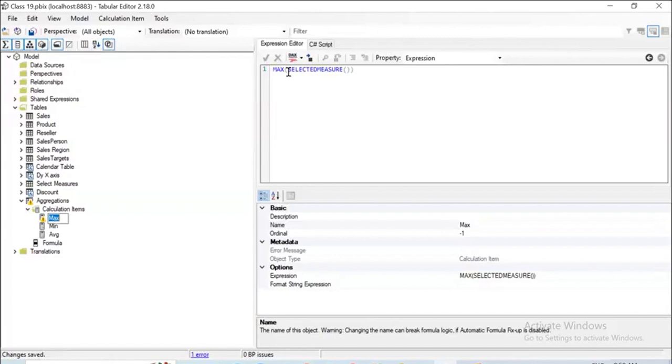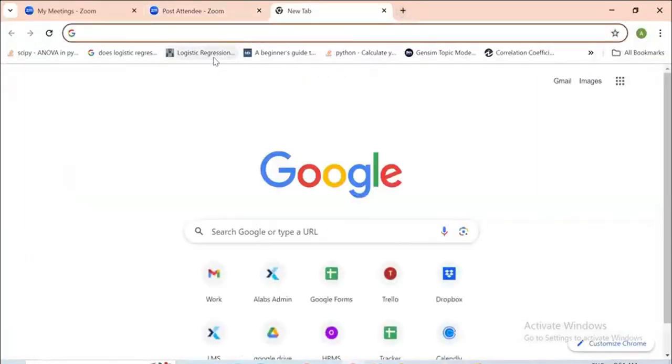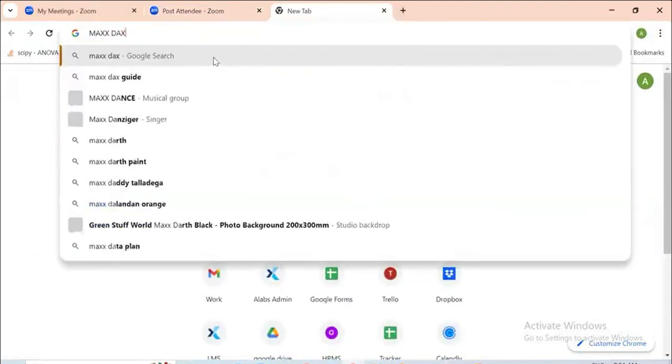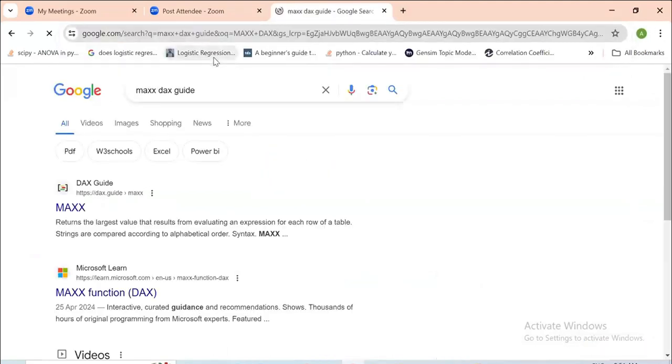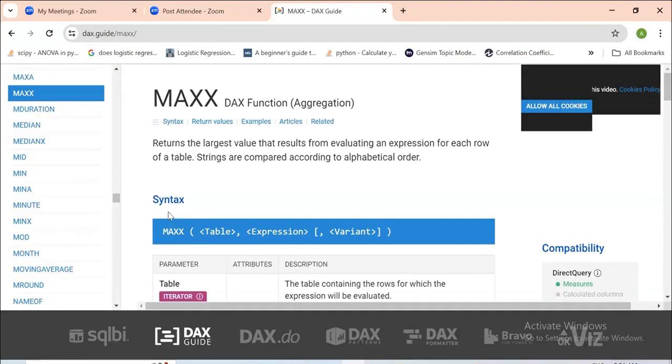Then in that case, how can I get this? It only takes a column reference as an argument. Do we have max underscore x? Let me check. So max x. Yeah, we do have max x, like we have average x. So we do have max x also, right?